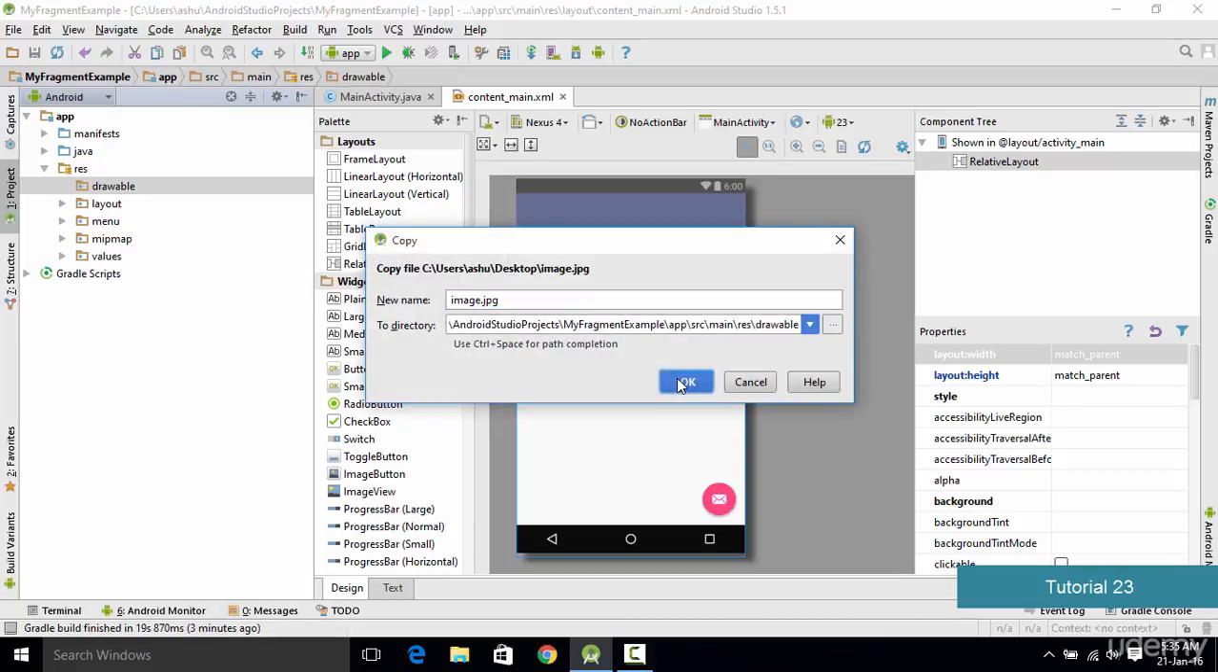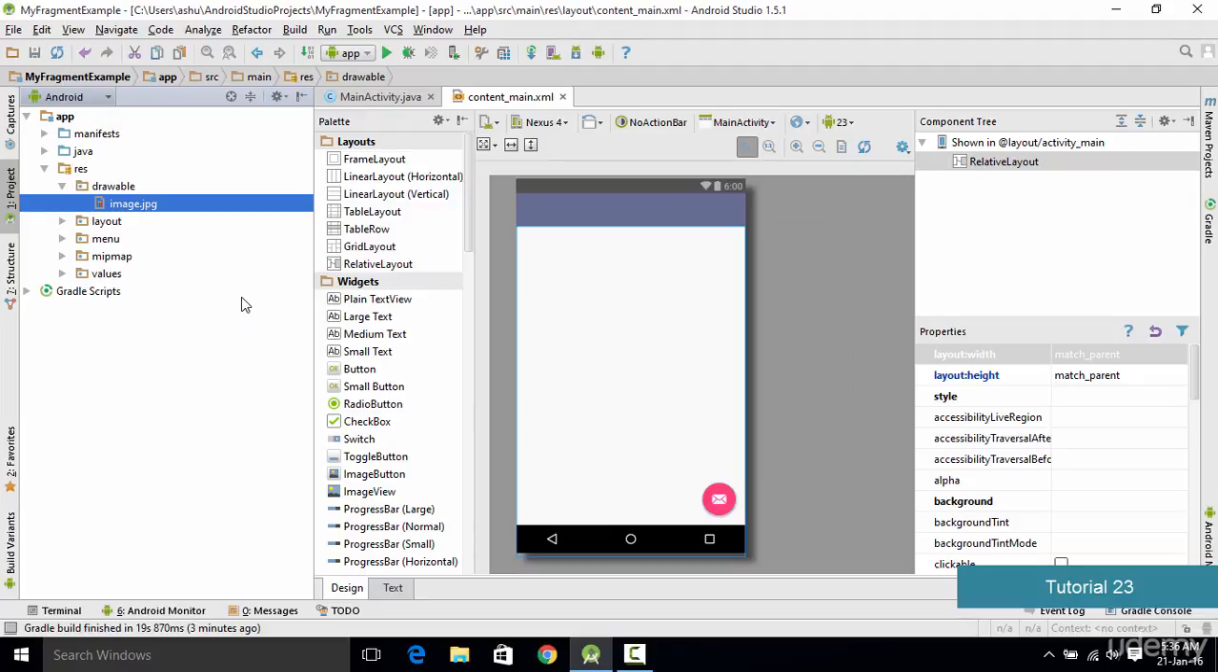Then simply click OK. And one more precaution which you have to take is that the image name you are using should never start with a number, or include a number. That is because when we have an image which is numbered, and when you use it in your Android application, it is going to cause some errors. So make sure that you avoid that. Now once you have copied the image into your drawable folder, it is ready to use. So basically that's how you use an image in your Android application.